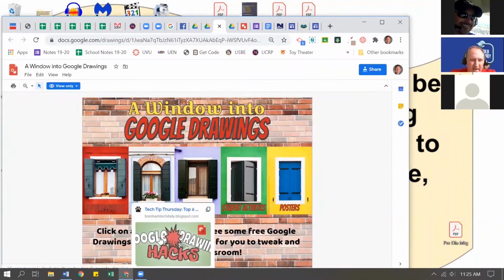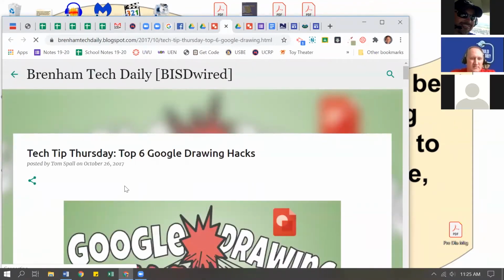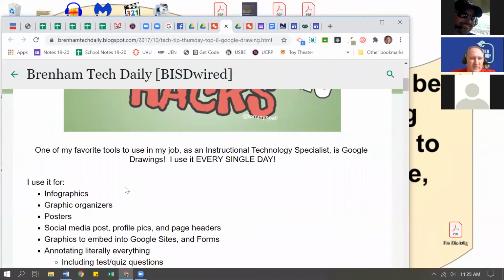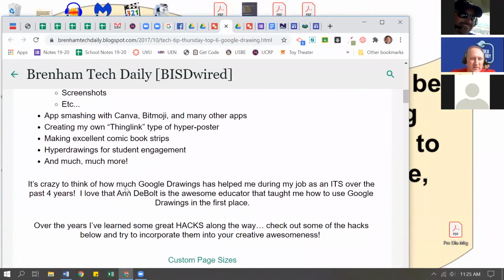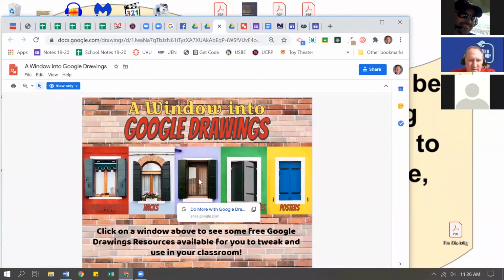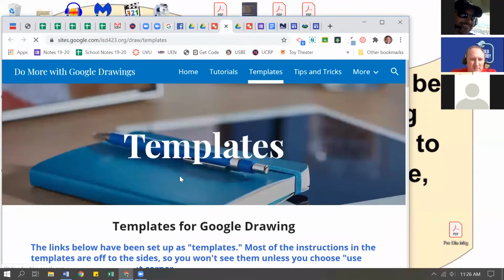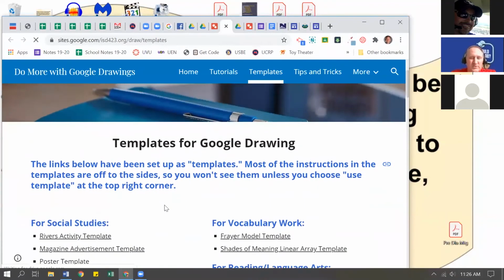Let's check out the hacks. Which one's about hacks? Taking us to a website. Yeah. And so they could read about Google Drawings right there. Awesome. So we take you to a website. The templates, here's another website that someone has made. Yeah, more templates for Google Drawings, which you can use.